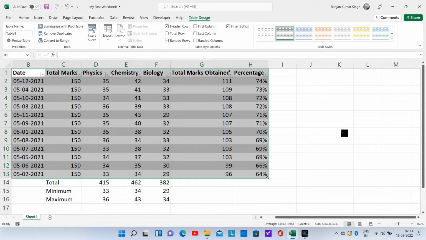Notice the changes in appearance. The rows have been shaded and are now more distinct. You will also notice that the headers have downward arrows beside them.